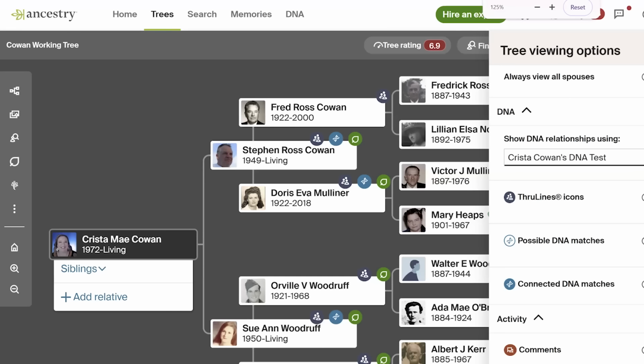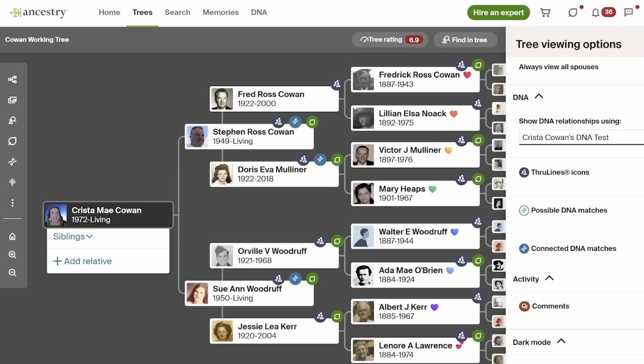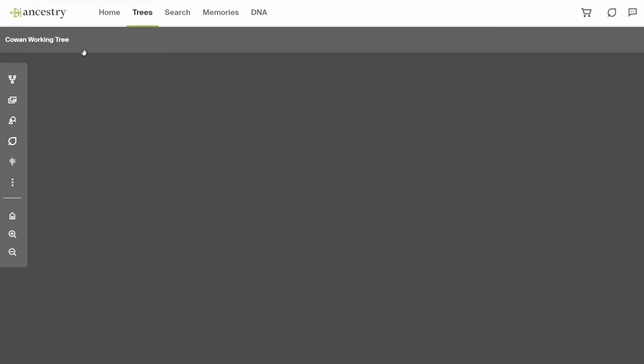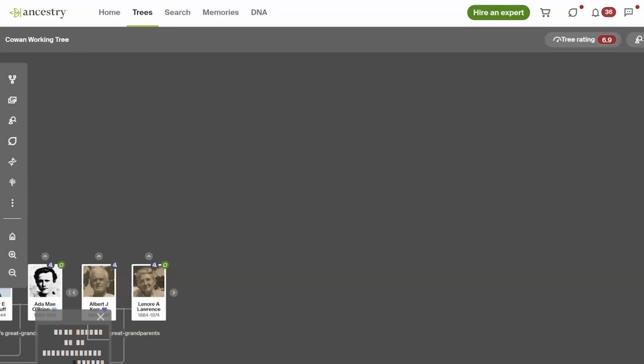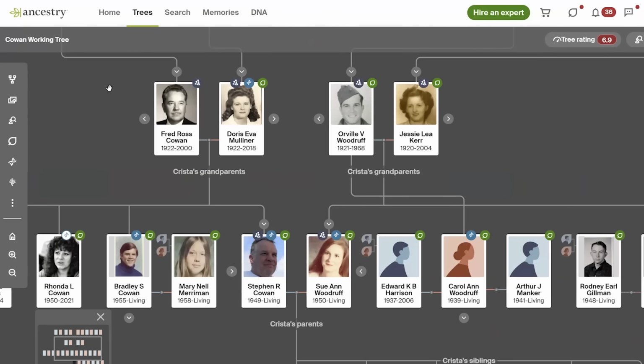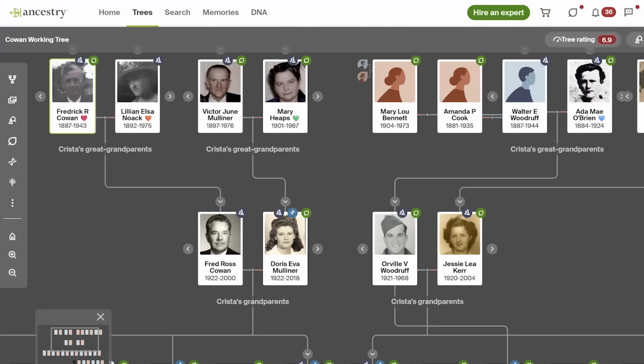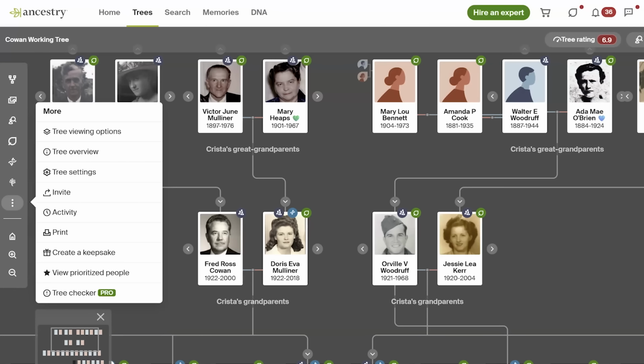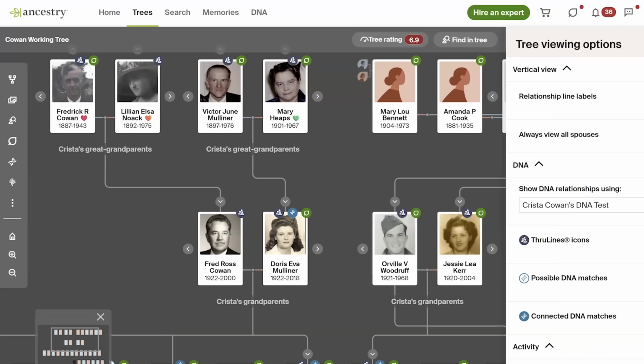So every person in my tree who is an ancestor has a ThruLines icon. Not as useful when I'm on horizontal view because those are just my ancestors to begin with. But as soon as I switch into vertical view, now all of a sudden there's all these people on the tree and I might get lost really easily or quickly. And so having those ThruLines icons on just kind of helps me follow where the ancestors are in my tree. So that is the ThruLines icon.